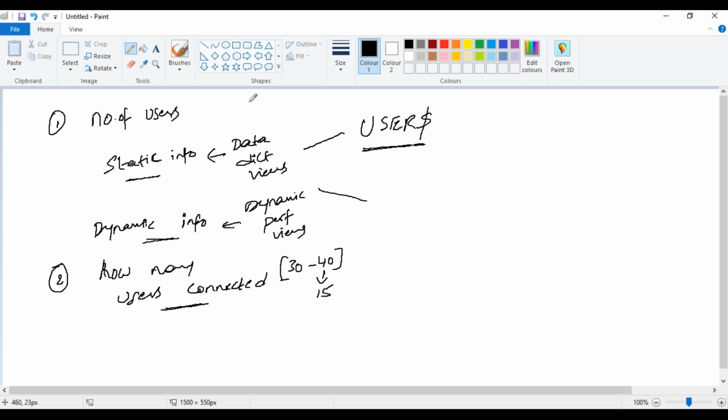Just like base tables are represented with a dollar sign at the end of the name, similarly, at the beginning of the name, these views will have a DB underscore. For example, if you want to retrieve the number of users information, then you need to query a view called DB underscore users. So always the name will be prefixed by DB underscore.